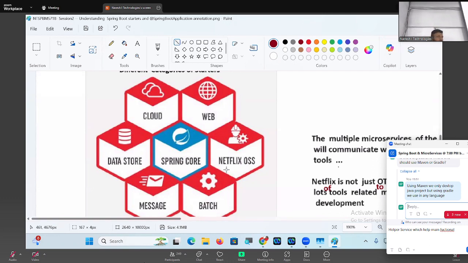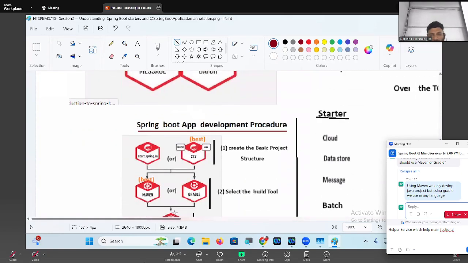Tell me. Core starter, basic jar file they give. Data source starter for database interaction. Message starter to get the communication between what? Software components. Batch starter for batch processing. Web starter for developing web applications and what? Distributed applications. Cloud starter for what? Microservice architecture based application development. Netflix OSS: once microservice projects are ready, to get the connection between those projects, these Netflix OSS starters are required. Super.